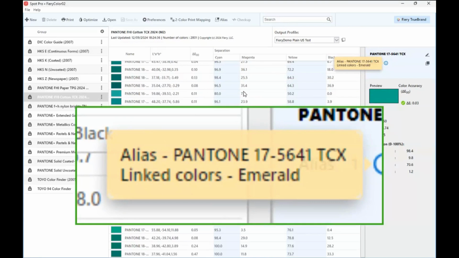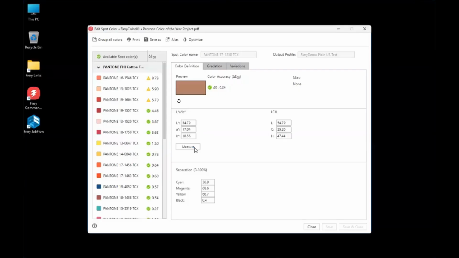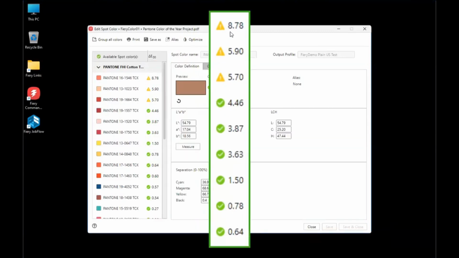Okay, so we've got our spot colors. We've got them all defined. They're all now available. Are they going to be accurate? If you go back into, and you can do this in the full Spot Pro application or launched from the job. I've launched it from the job. And in the right-hand column here, you see numerical data and some little icons. And those are indications of the spot color accuracy. We have numerical values. Delta E is what it's referred to. And delta E is how accurate will the color be.